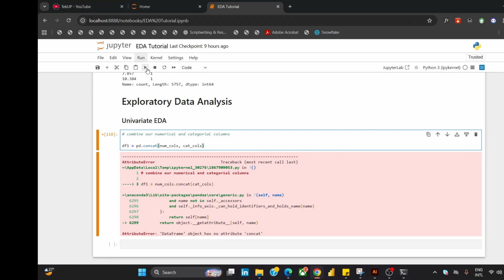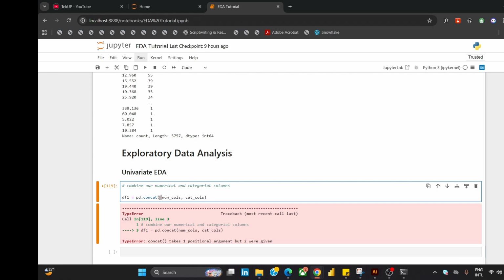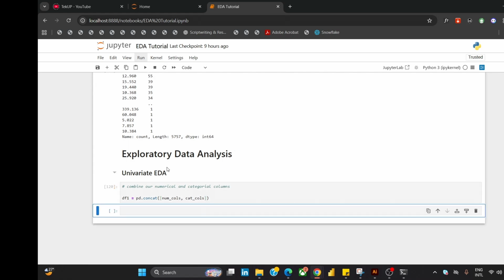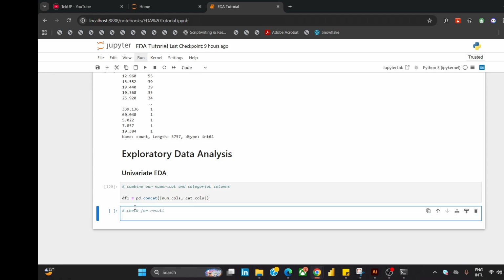Now let's go ahead and run this. Okay, it says concat takes one positional argument. So here we have to put this in a list. Now let's go ahead and run that. Okay, now let's check for results. Let's go ahead and print the df1 dot head and run this.